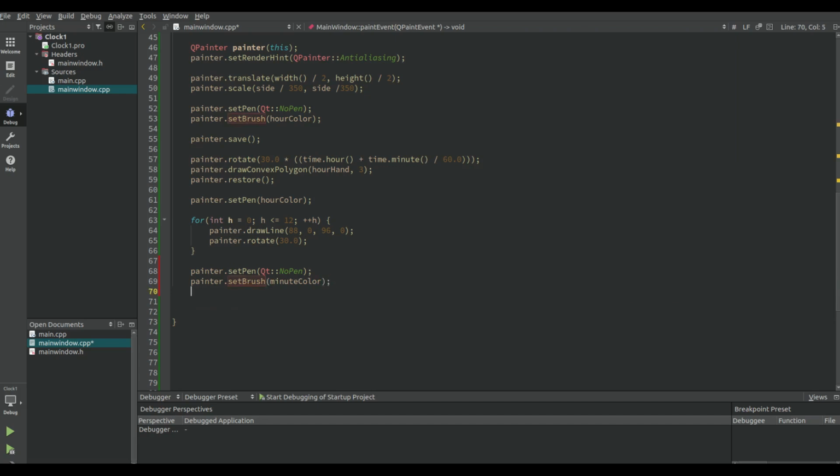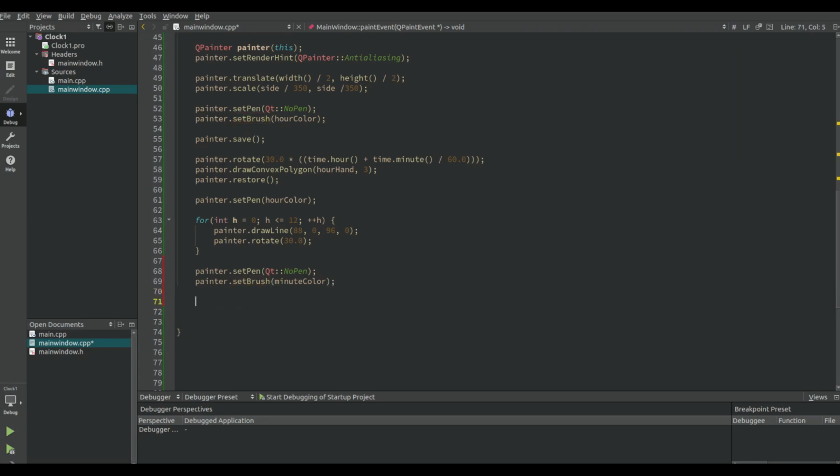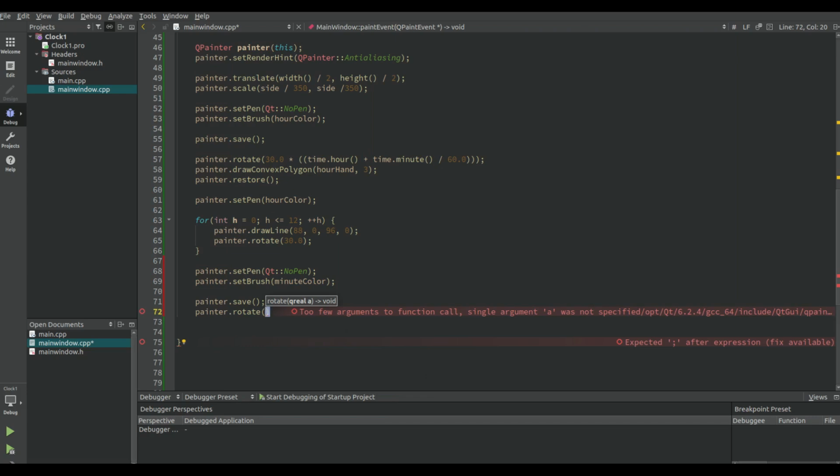There we are. I'm basically going to repeat the same process as I did with the hour hand, but I'm going to be doing it for the minute hand. So then I'll go ahead and save the state again. And now I'm going to go ahead and rotate, same as I did before, except this time, I'm going to do it a little less. So I'm only going to rotate by 6.